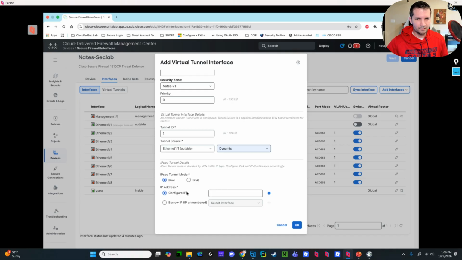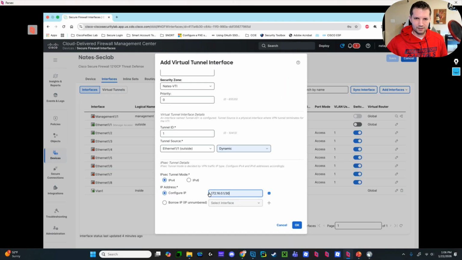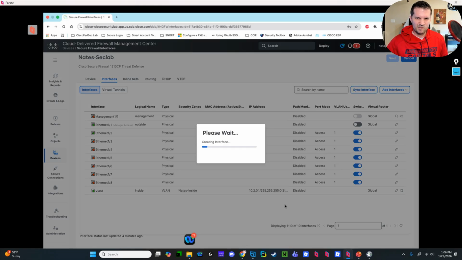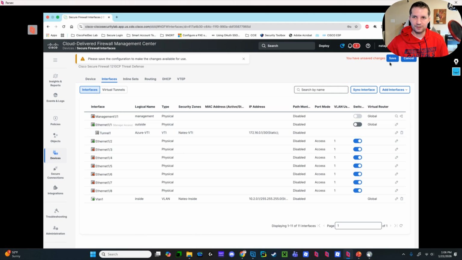We're going to go IPv4. It says IP address, configure your IP. This is the virtual IP we were talking about here. So I'm going to go ahead and call this 172.16.0.1/30. We're going to hit OK. And it's going to create that tunnel. Now that's just kind of the skeleton, the bare bones. Nothing else is going to happen at this point.